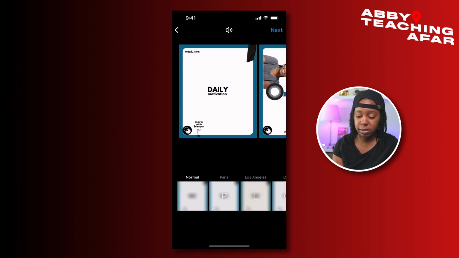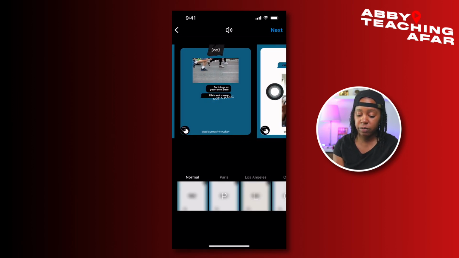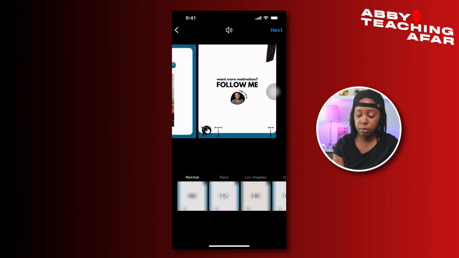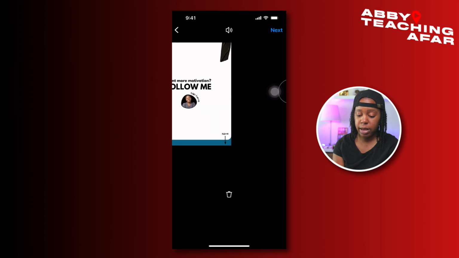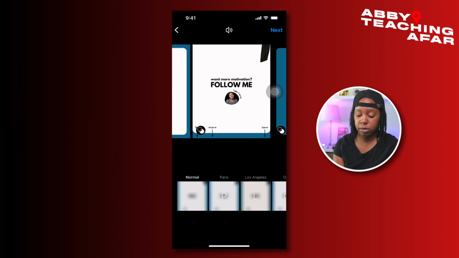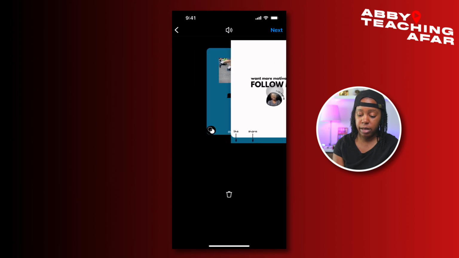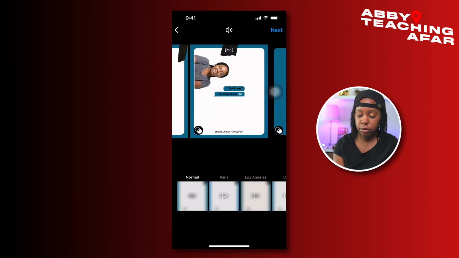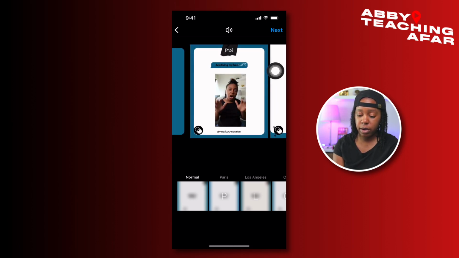Now we're going to press next. We can scroll through to make sure everything is in order. If you happen to not have it in order, you can just hold it down and slide it into the place where it belongs. All right, hold it down and slide it to the left or to the right where you know that the order is correct. All right. Once we have that there, we can go ahead and press next.